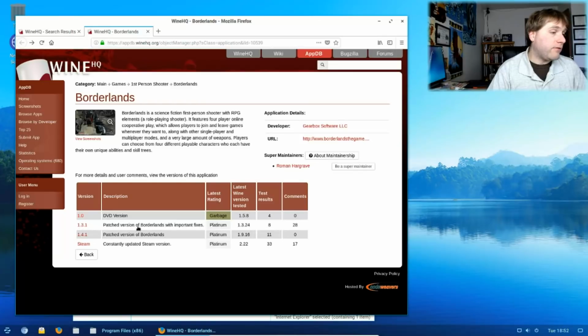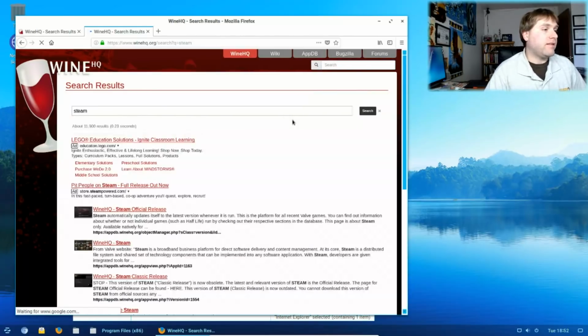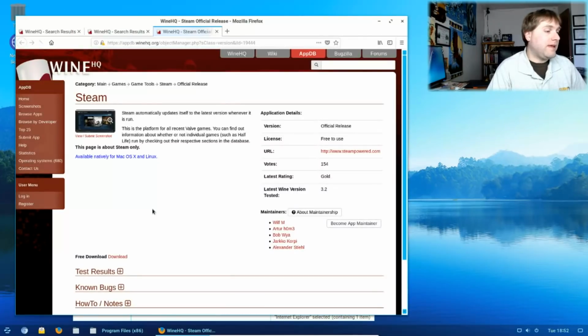But you'll notice that there are patch versions with imported fixed patch versions here, and the Steam version, the constantly updated Steam version, is Platinum. Platinum is the best. So the rating is, I think, garbage, bronze, silver, gold, platinum, if I remember correctly. So this will tell you if it runs. If I want to run Borderlands, let's go ahead and just look into Steam. Okay, so here's the Steam official release.